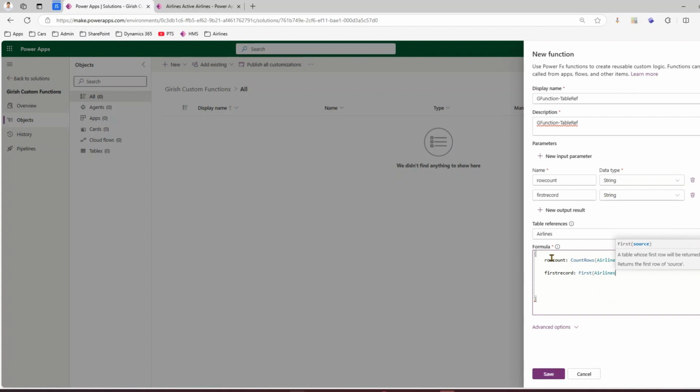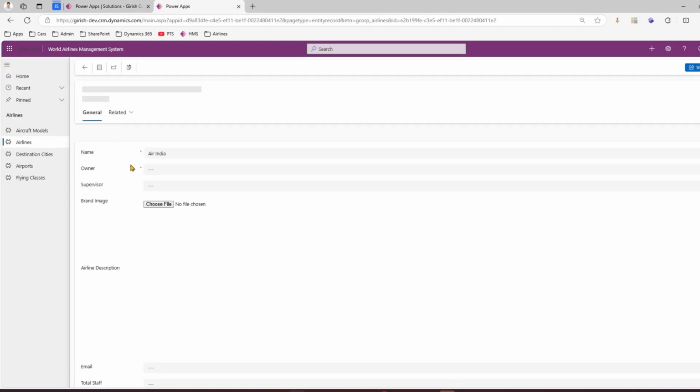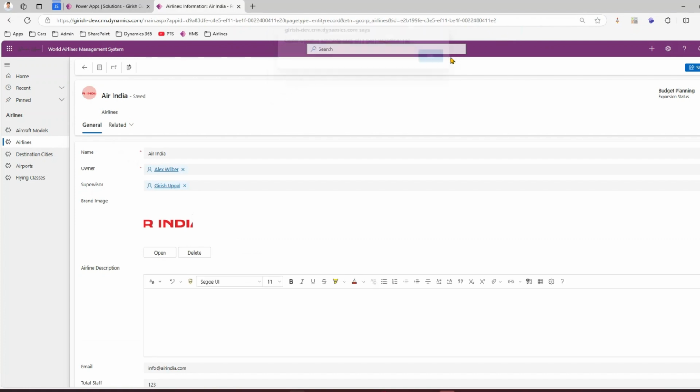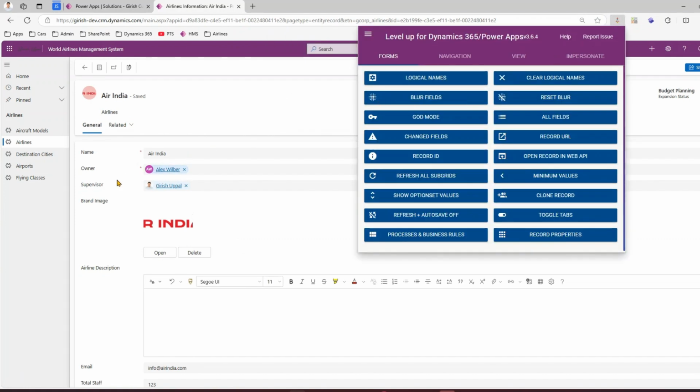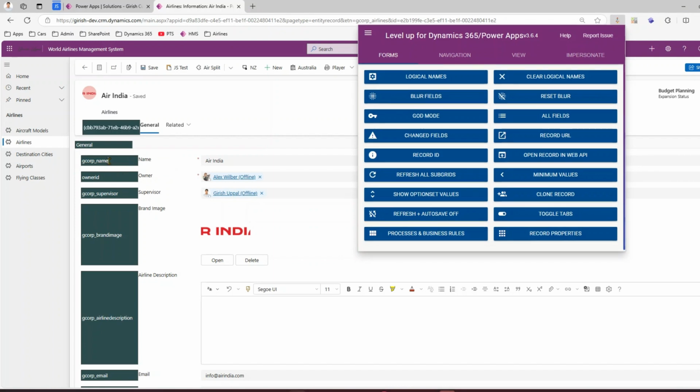So the airline table, and then what do I want out of it? If you go inside one of the records over here, let me close this. Here, if I see the logical name, if I want to get the name of this record, the logical name is gcop underscore name. So I can get this information.